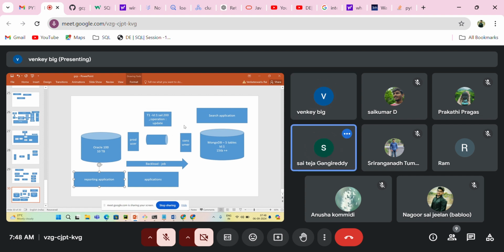Yeah, I got it. One last question. In this scenario, the client does not need the latest data, right? So in that case, have you removed this after the implementation? What do you mean by the customer doesn't need the latest data? He needs the latest data.